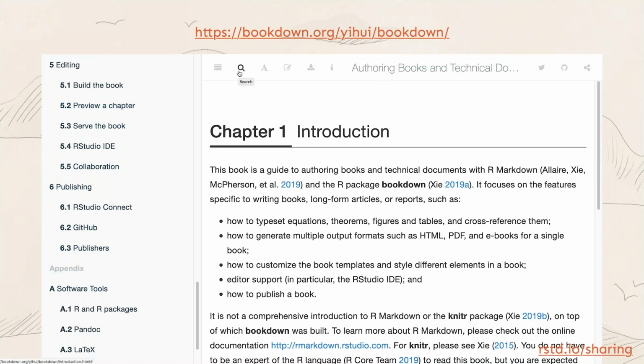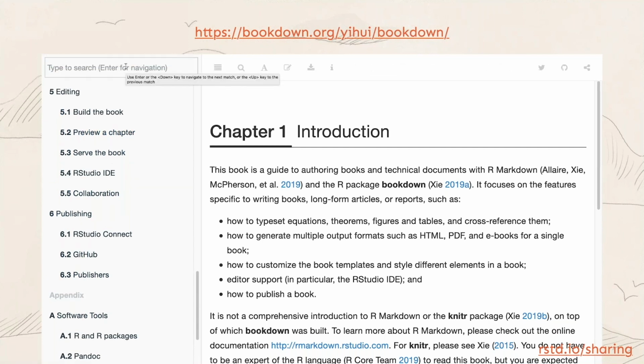Bookdown also comes with search built in, so you're able to search the entire book. So this is also another nice feature that allows you to leverage your content.